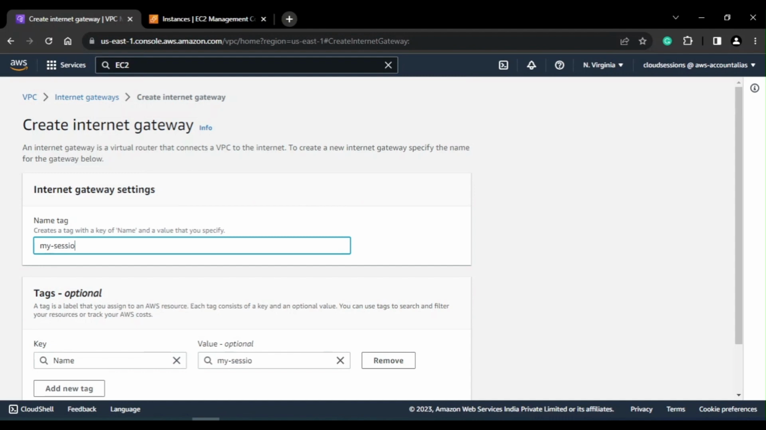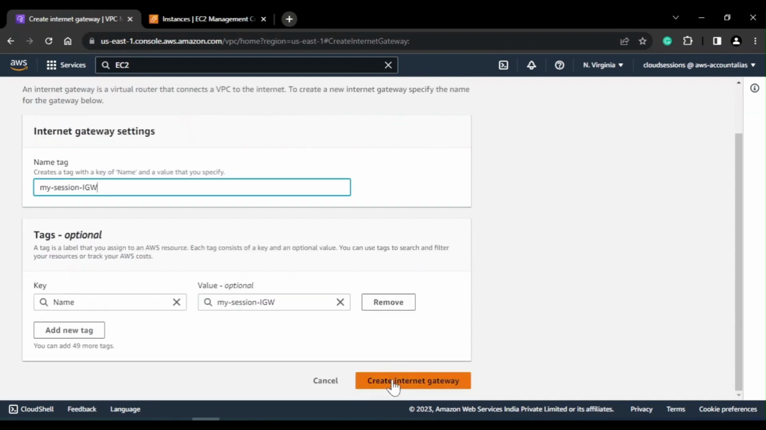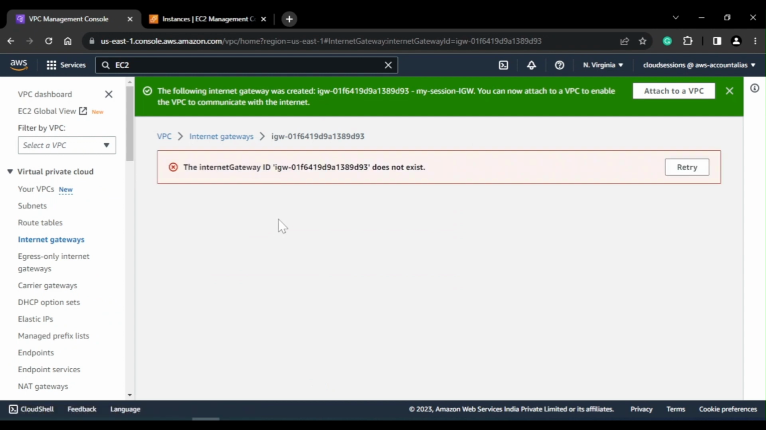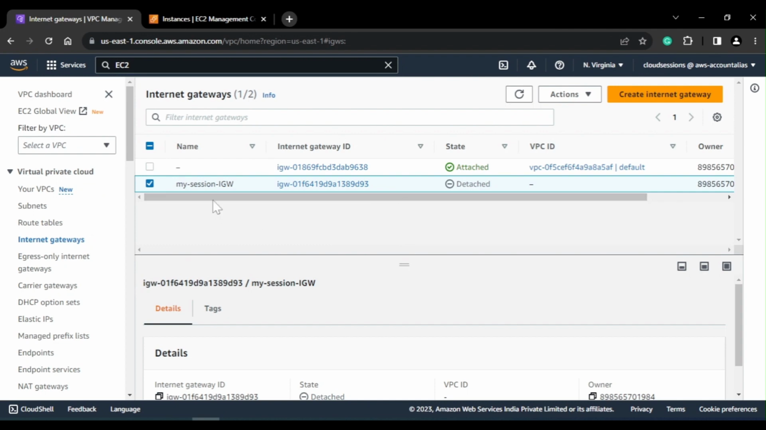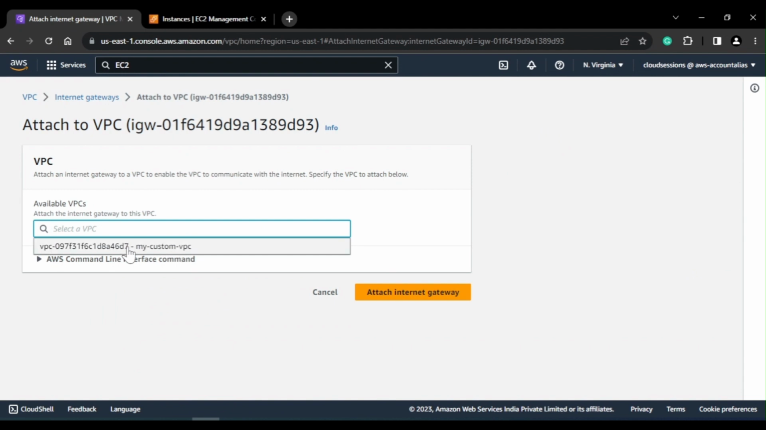I'm calling it my session IGW, let's say. Let me retry. Yeah, I think it is created now. So right now, if you see, it is detached and there is no VPC ID. So first of all, in order to use this internet gateway, I have to attach it to some VPC, and in this case, it will be my custom VPC.